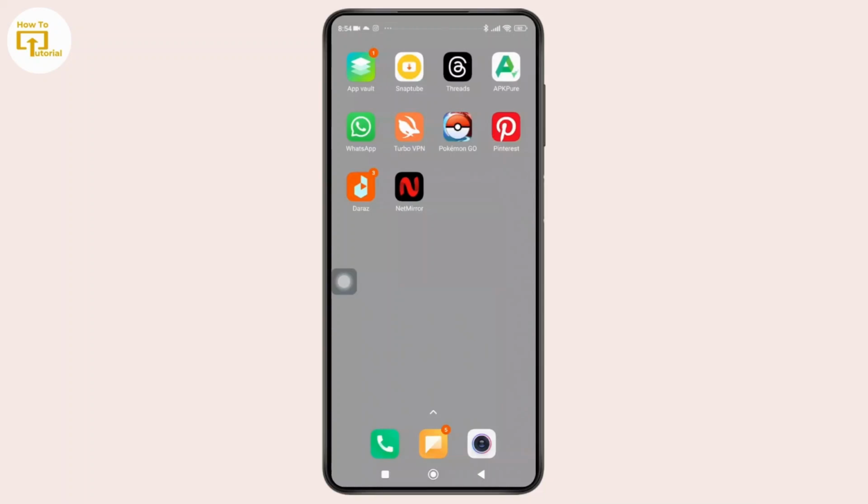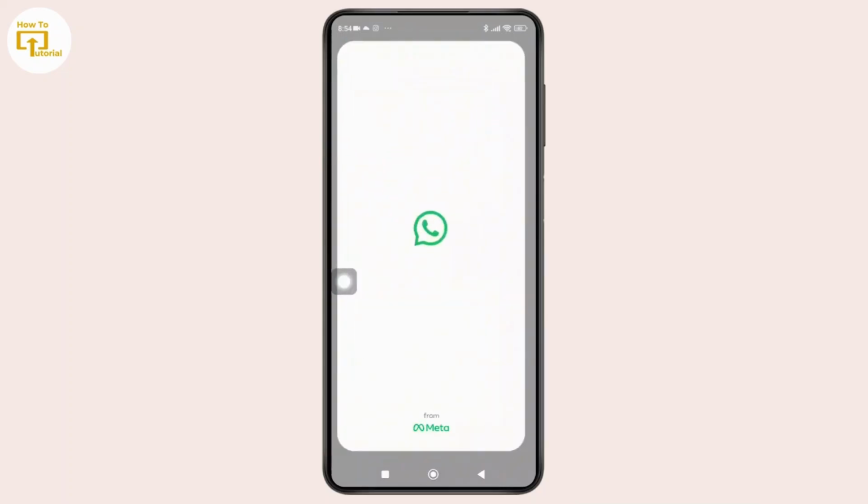In today's video, I'm going to show you how you can delete your WhatsApp status. So now without further ado, let's get started. So first things first, open the WhatsApp app on your phone.